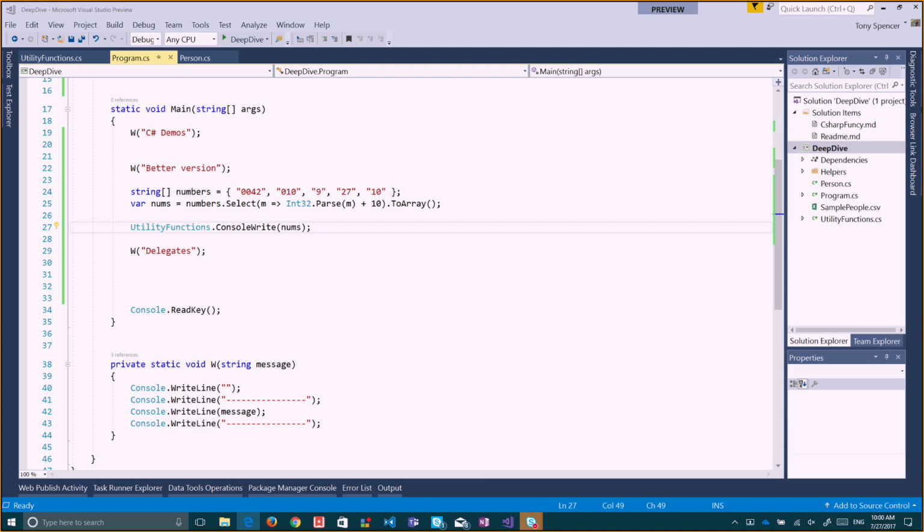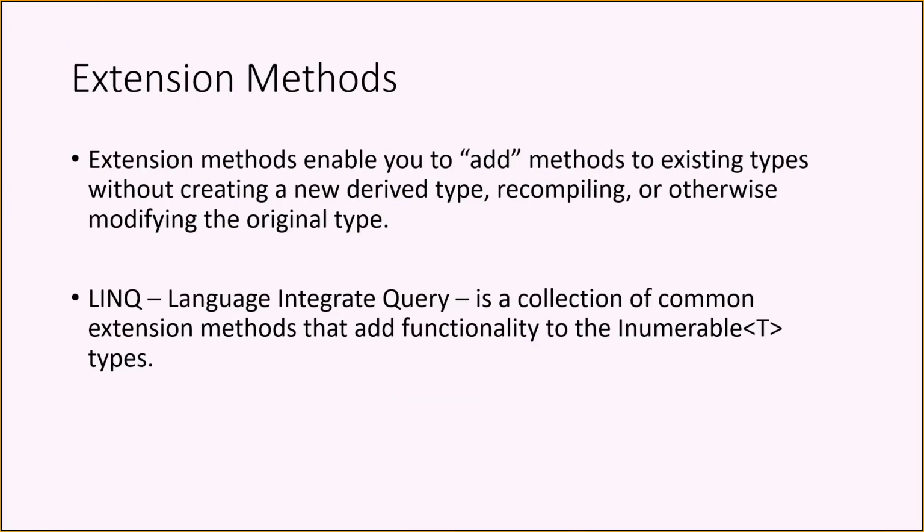Well, that's really nice. But one of the reasons I'm going here is because I want to introduce the next concept, which is extension methods, right? Extension methods can help us out a ton. So let's go take a look at extension methods. What is an extension method? Well, it allows you to add methods to existing types without creating a new derived type, recompiling, or otherwise modifying the original. The LINQ library is essentially a collection of common extension method types that are attached to the IEnumerable of T types. So, okay, very cool.